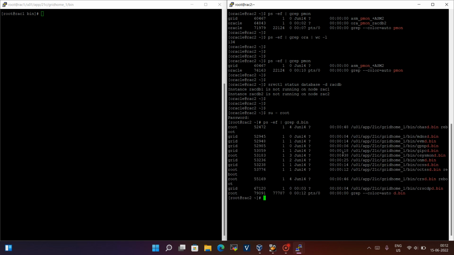ps -ef grep d.bin. Copy the bin directory path and switch to that. Okay, now we have switched to the bin directory. Now let's shut down.